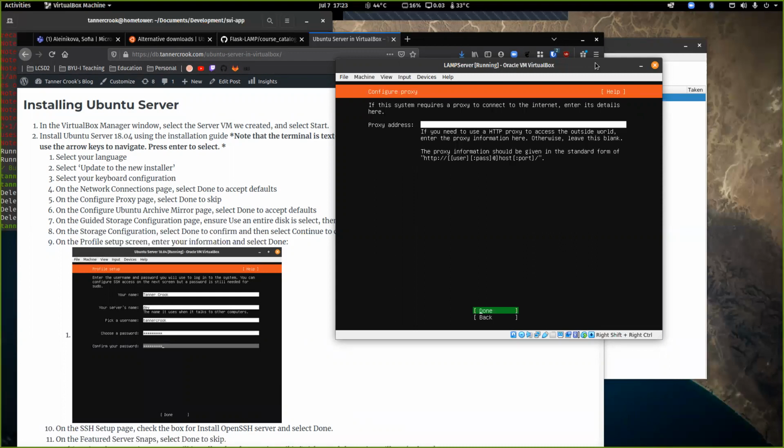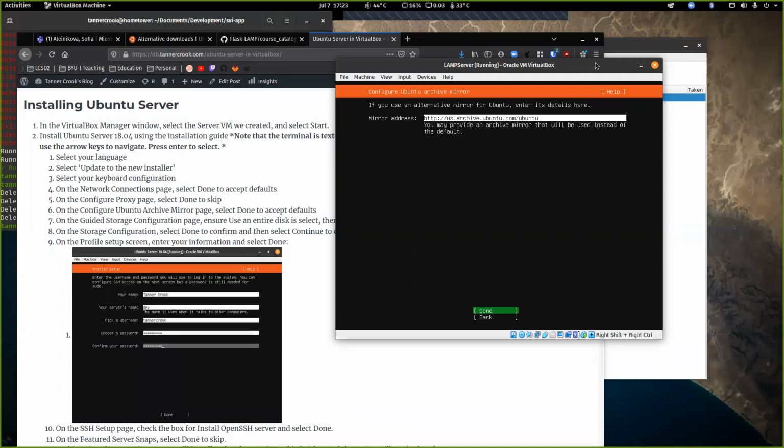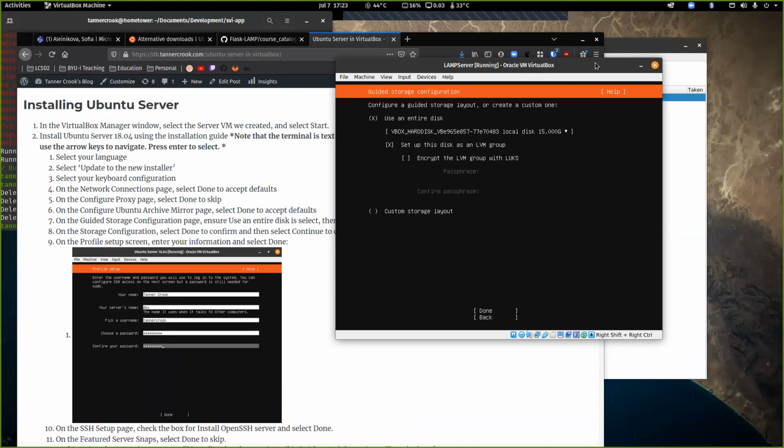All right, and we're not going to use a proxy. We're going to leave that default. We're going to use the entire disk. When you're doing this, obviously you can't use a mouse. You'll notice that my mouse disappears once it gets in there. So you have to use the arrow keys or you can use tab. I like to use tab, and to mark things, you hit spacebar.